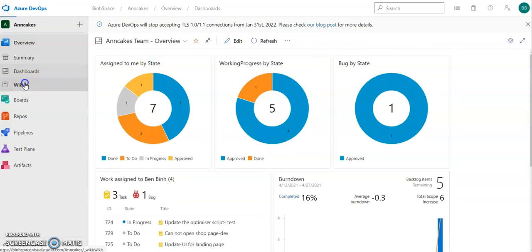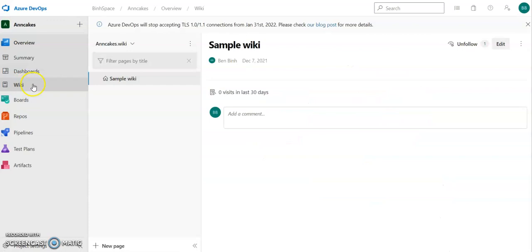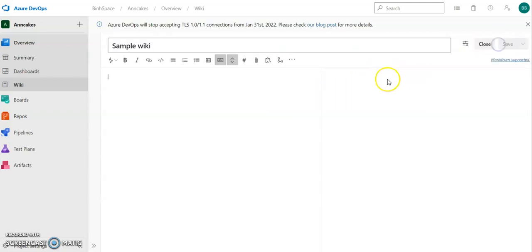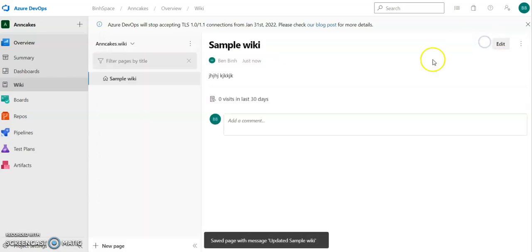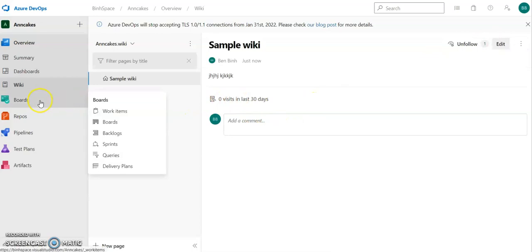And then you have the wiki. Wiki is a simple content system where you can input your project documents here in a tree structure. It's really easy to do. You can type in anything here and save it, close it, and then come to the board.